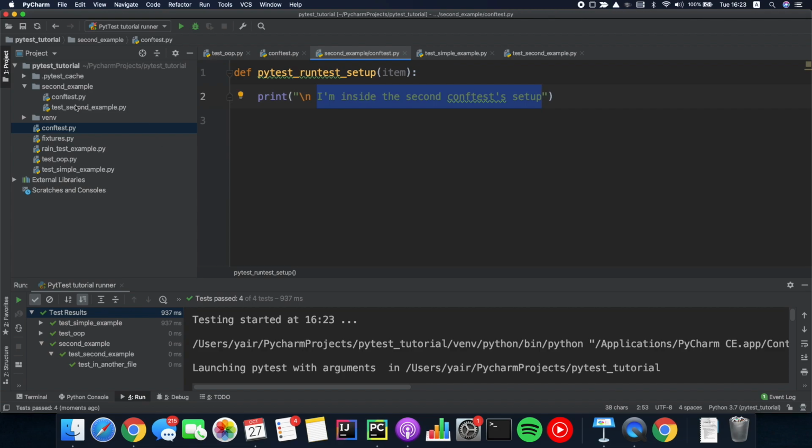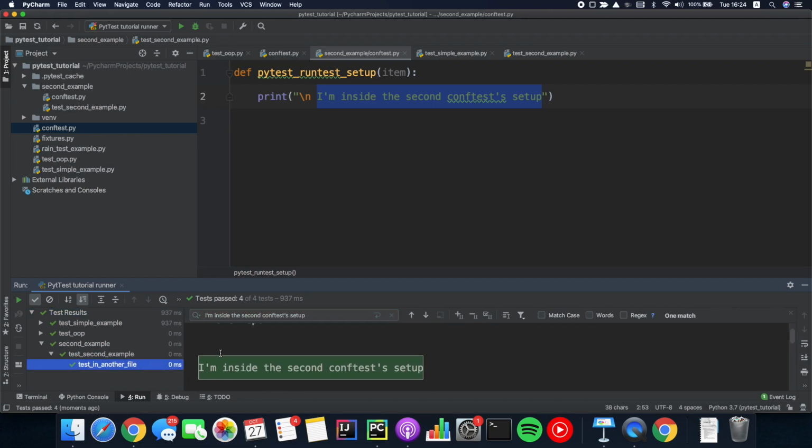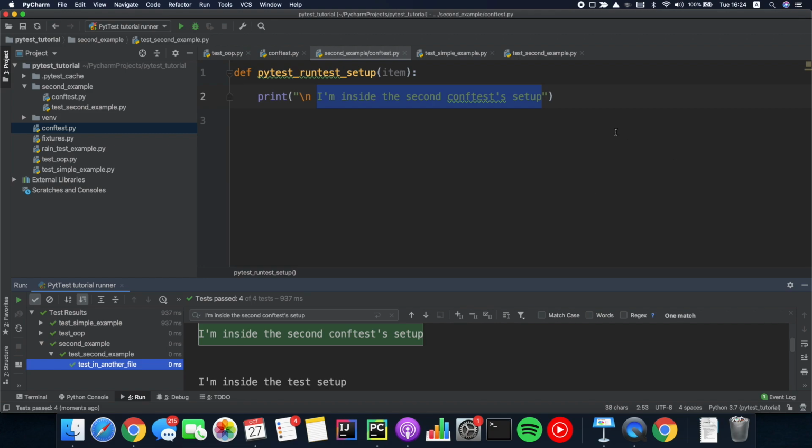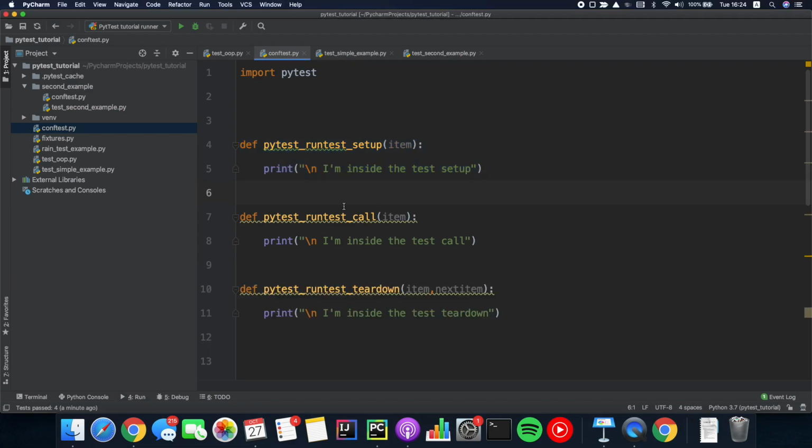The first one is the one that is located on the root here, and the second one is located here, and only this test can see this Conftest because it's in the same directory. So let's look for this one, and as you can see, this message was printed here. It was printed under test second example, by the way. Yeah, you can see it was printed here under this one. So that's it for using the second Conftest.